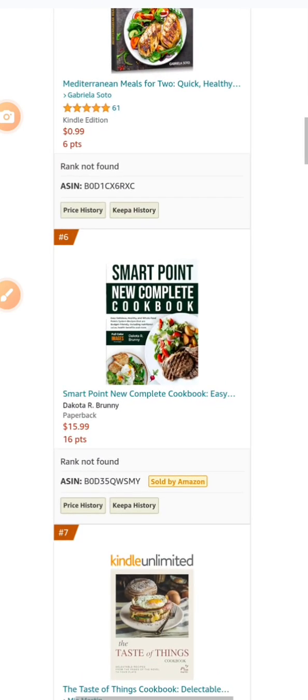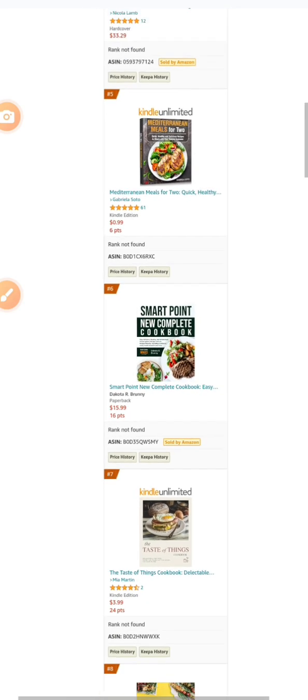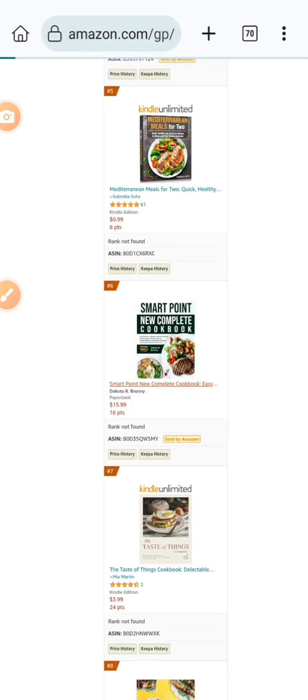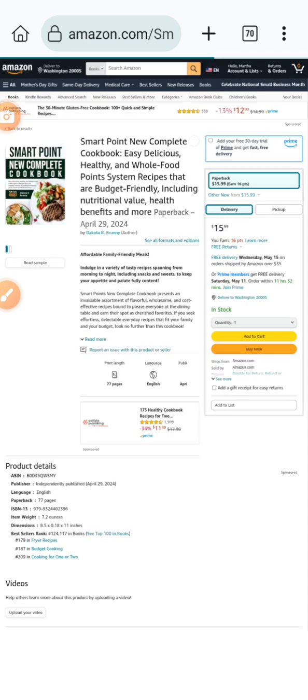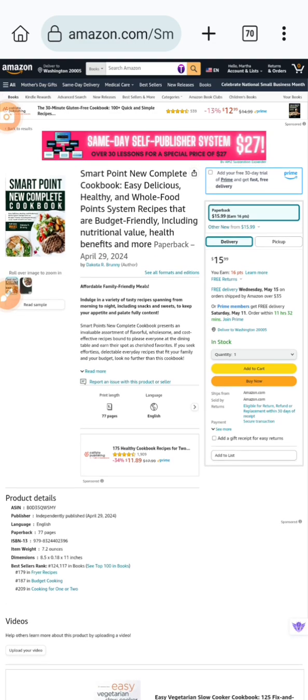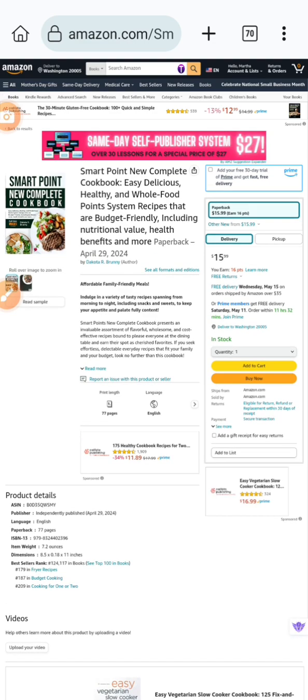Let's look at this Smart Points new complete cookbook. I don't know what it's about, but let's click and see. You just keep searching, opening up different categories and subcategories, going through the new releases and clicking any book that appeals to you. As they appeal to you, click them. You do your research and go through.